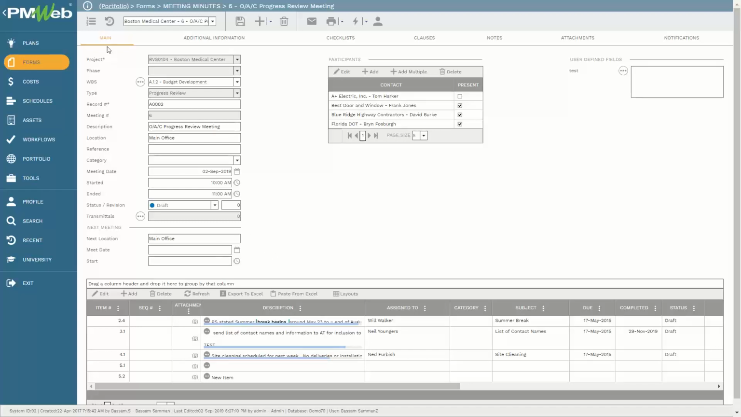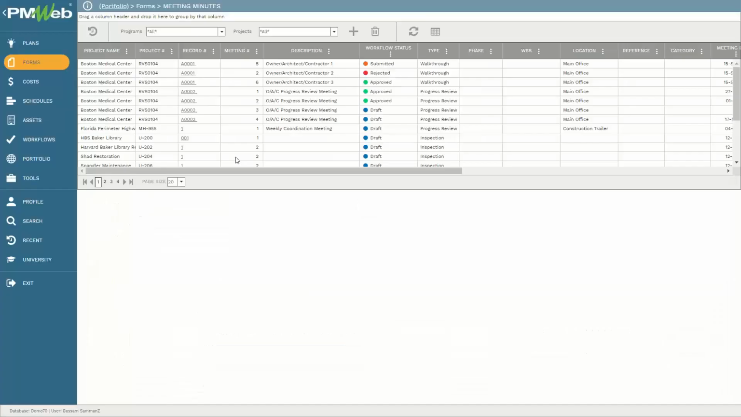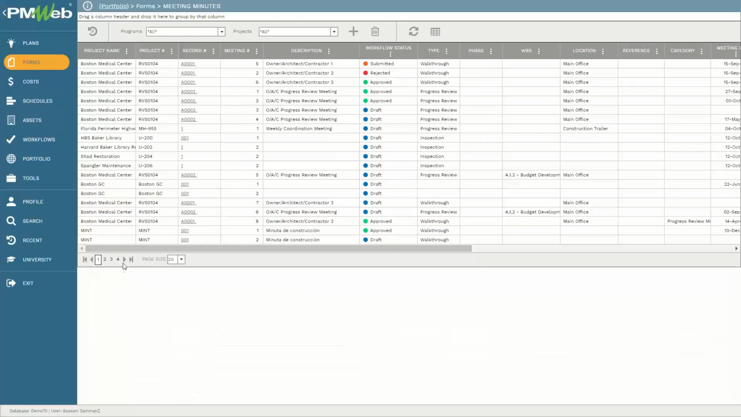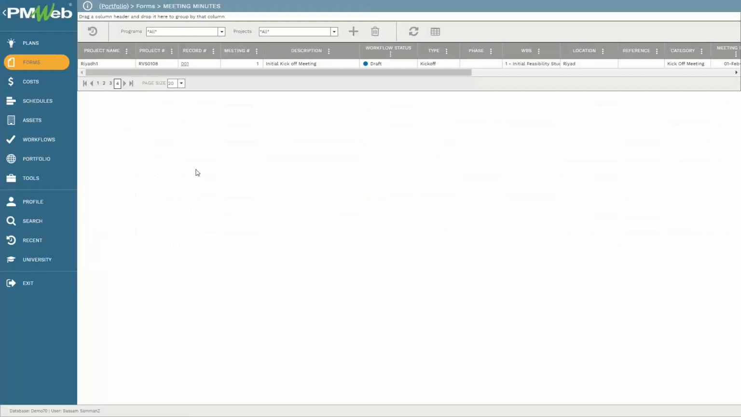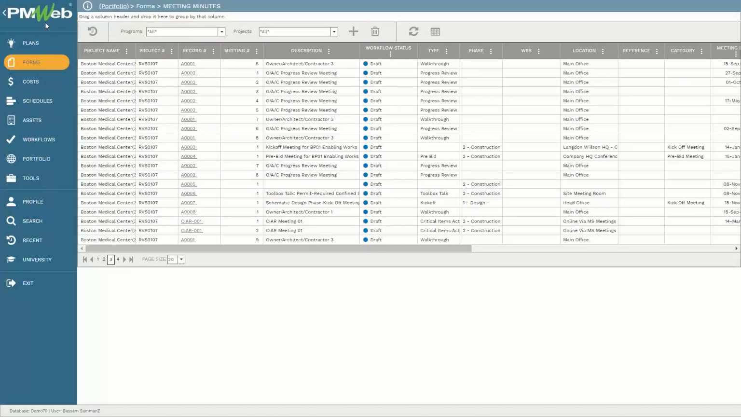Actually, let me open the register and go to the last page. So there could be toolbox meetings, whatever topic that you might have on the project. Now, let me go back to my project center.